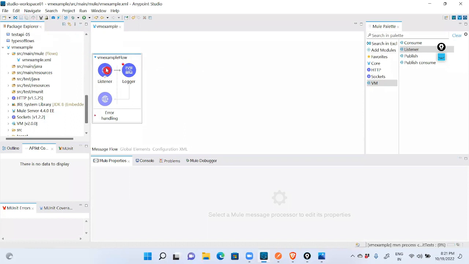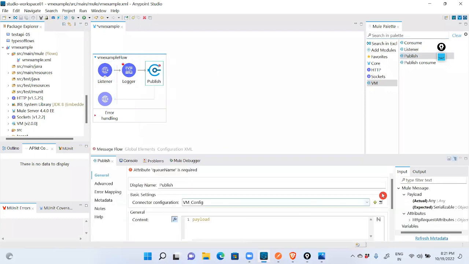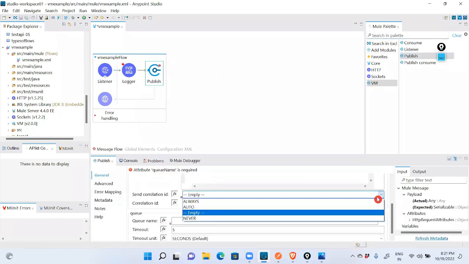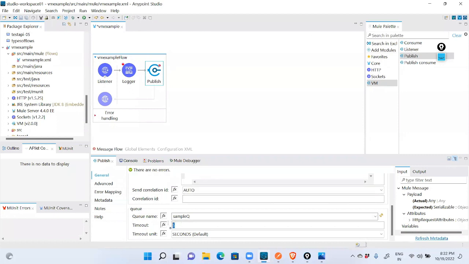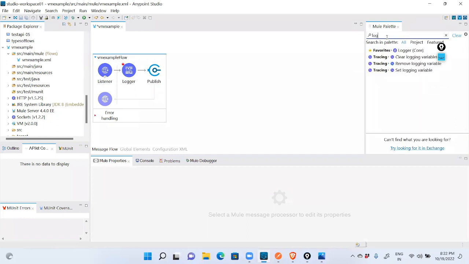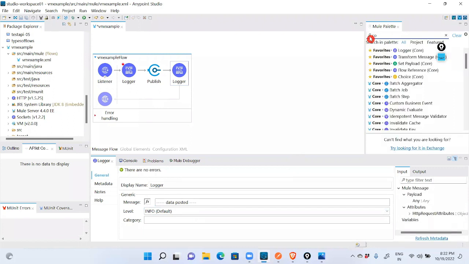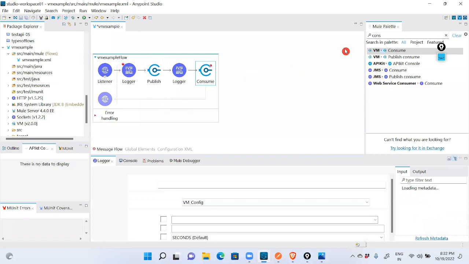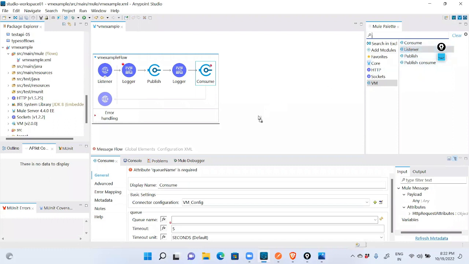Stop the execution. Whatever payload is coming, I'm simply publishing into my messaging queue. Whatever payload is coming, send correlation is auto. The timeout session we can increase. Then I'm putting in a logger to display. Then here we need to use the consume. Whenever we are using consume, I think we need to use a listener.